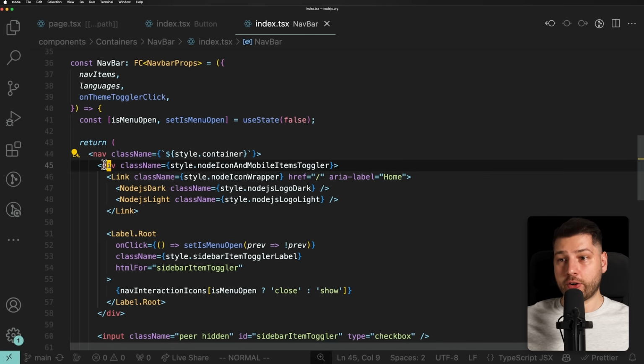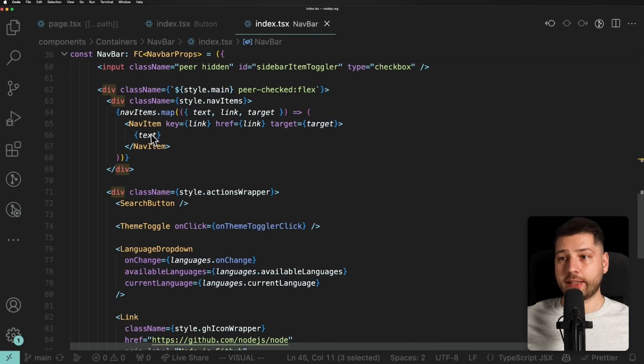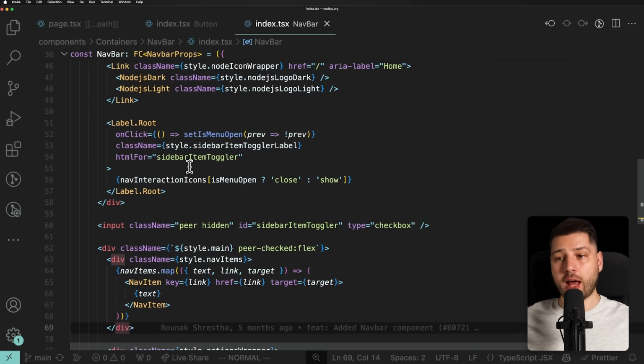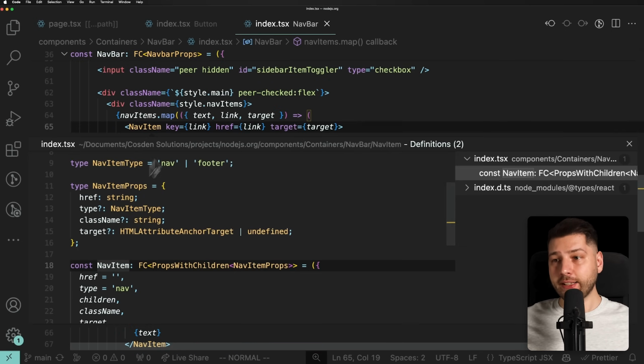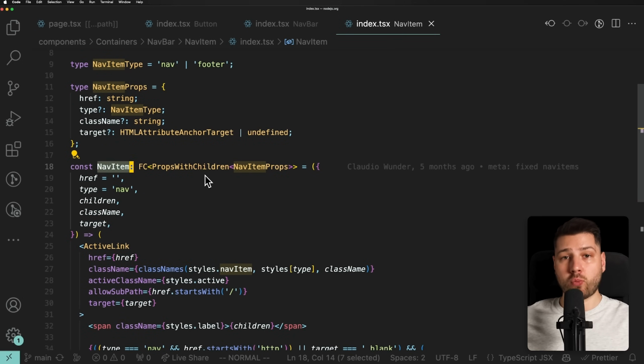It has a nav here, it has a div, it has a bunch of styles, and it's using subcomponents. It's using the nav item over here, right? You have nav items because it shouldn't be the responsibility of the nav bar to render each individual item, but rather use the nav item component, right? Which is here, which is a smaller component that just renders one single item.